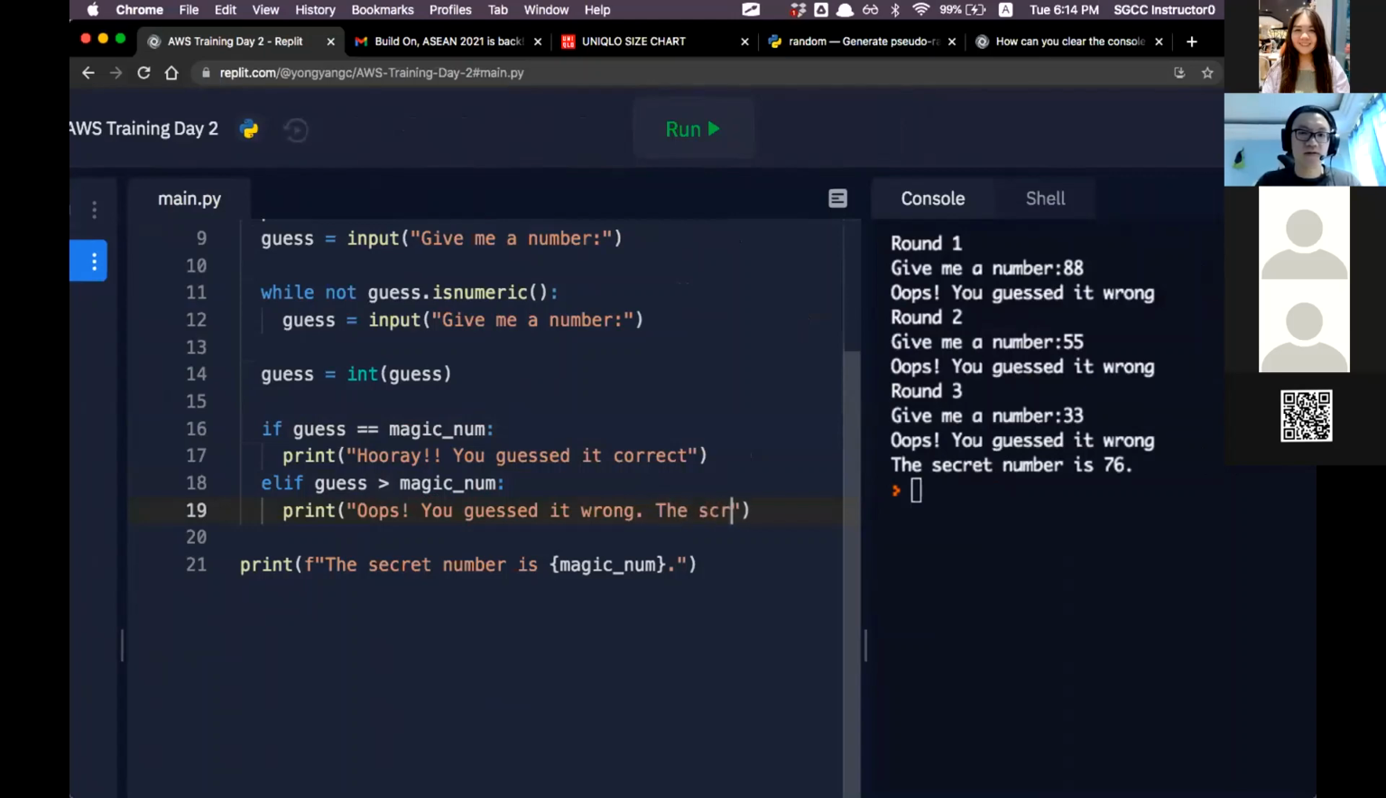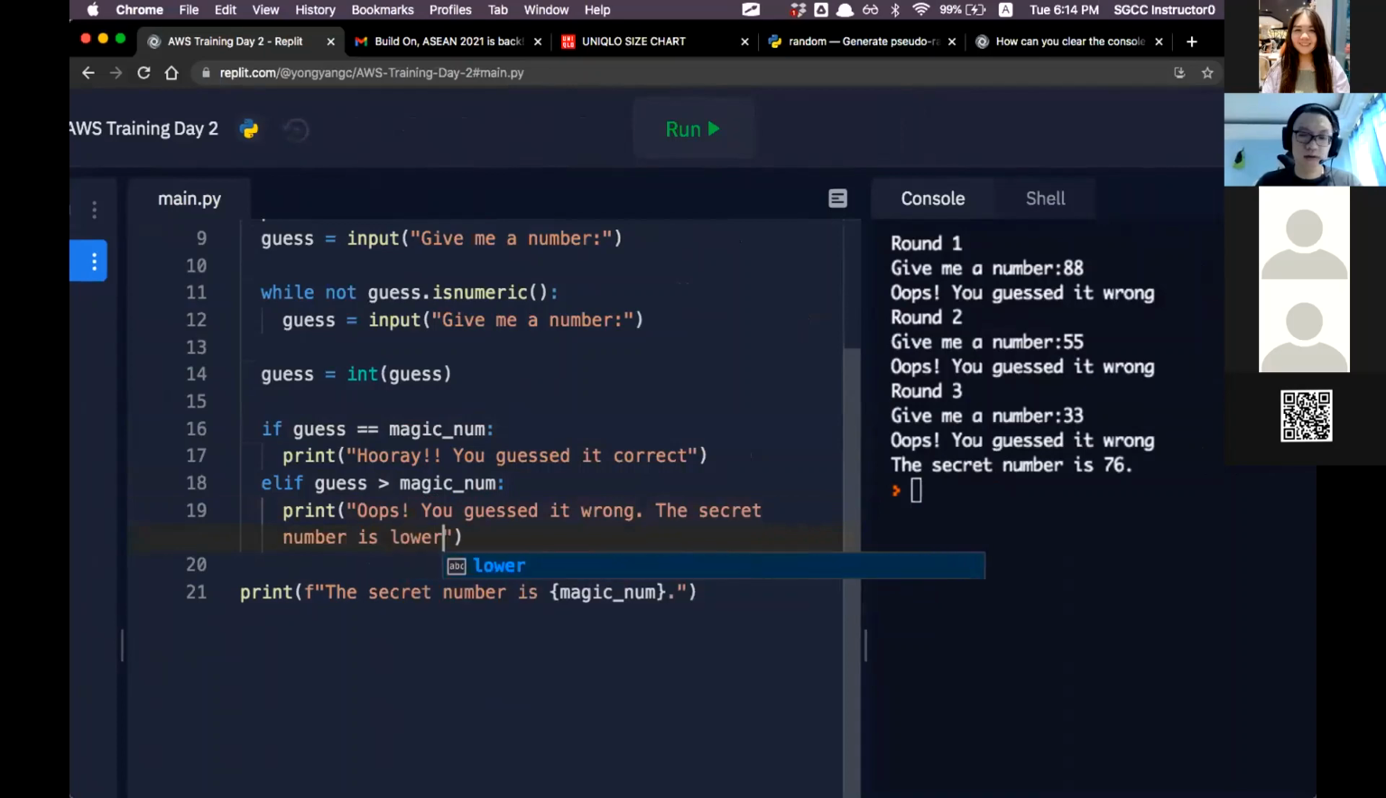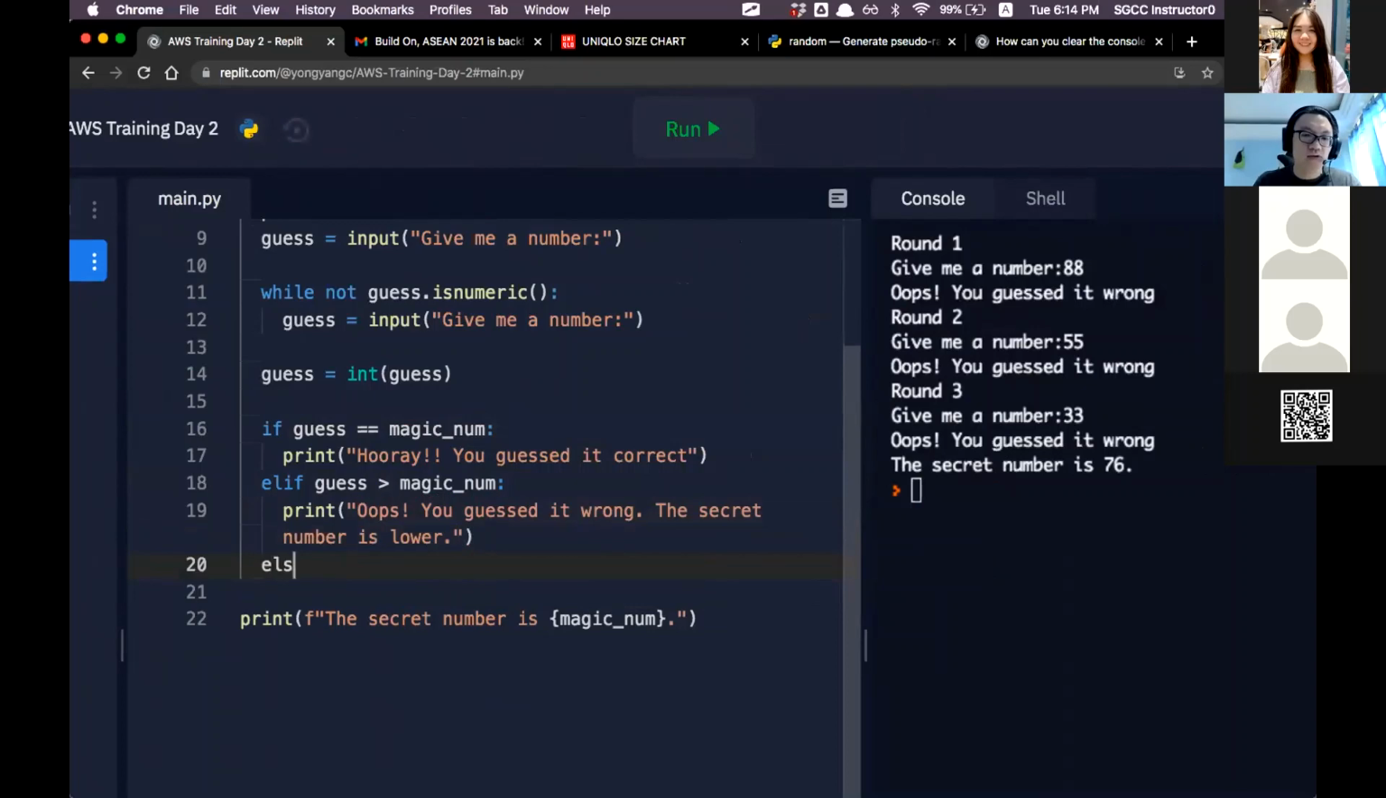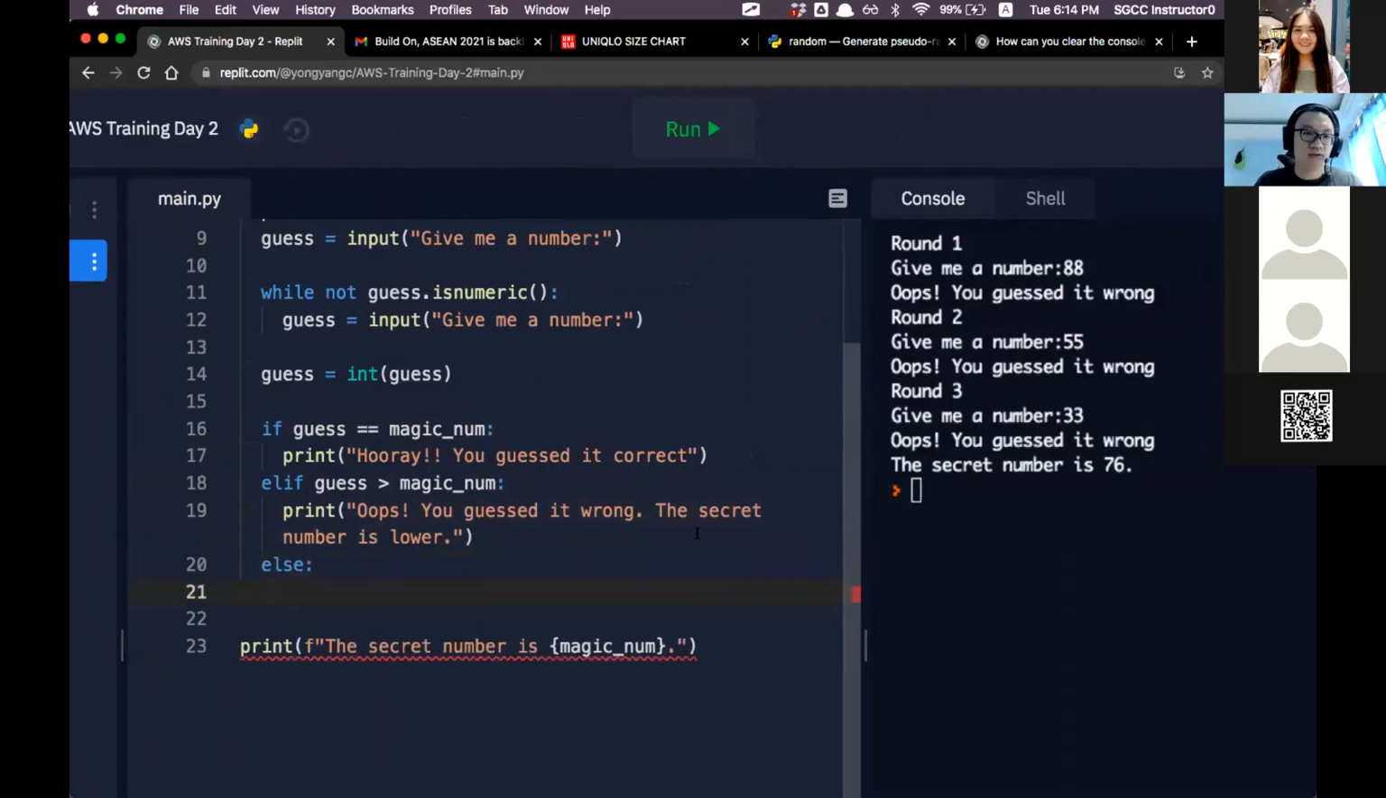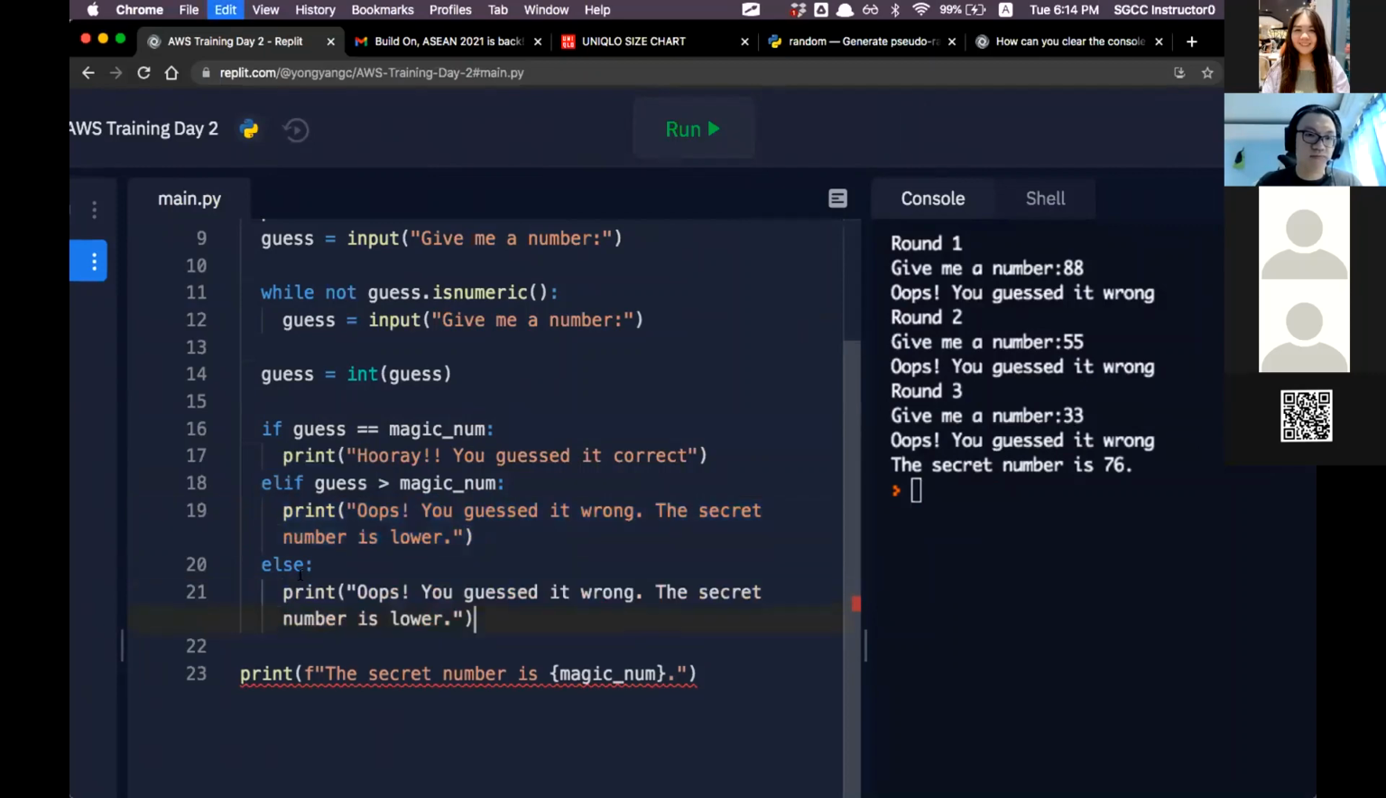The secret number is lower. Okay, at least you give some hints to your friend, right? Then you also have else. You can do print this. Oops, you guessed it right. You guessed it wrong. The secret number is higher.